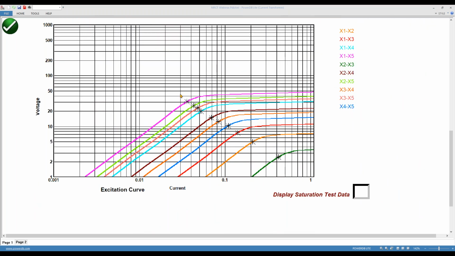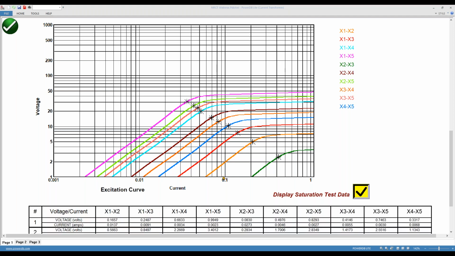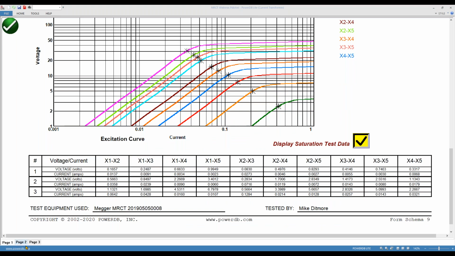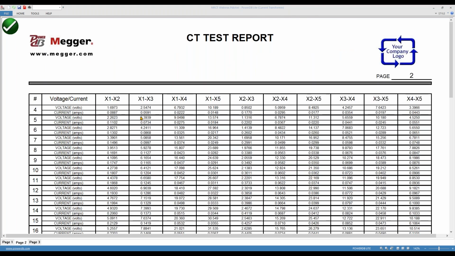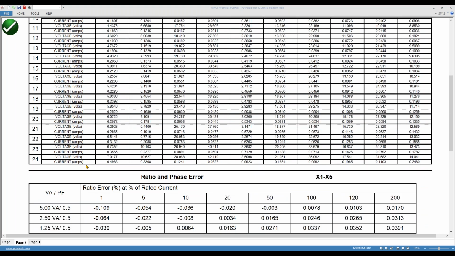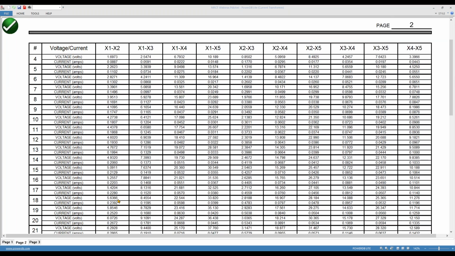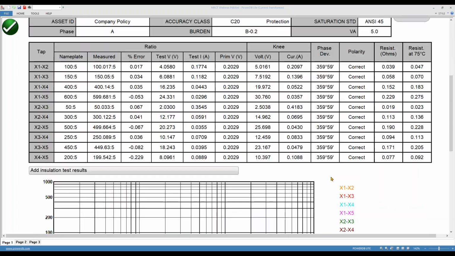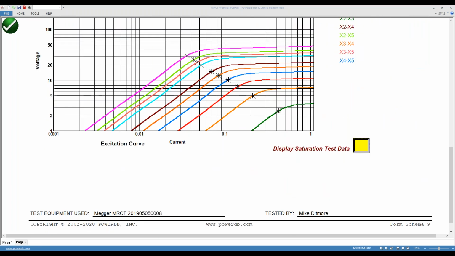Okay. Now we have our excitation curve. You can see all the ratios are independently represented. If you want more information about this, you can display all the data points taken. Go to page 2, and you'll see that we took 24 data points on every winding selection. Okay, there's really no need to leave that up. It can be exposed at any time if you desire.